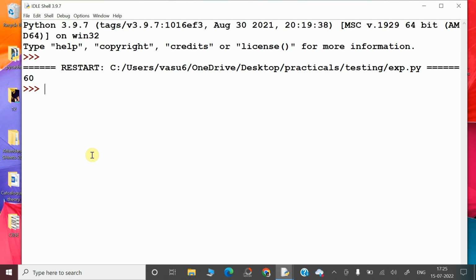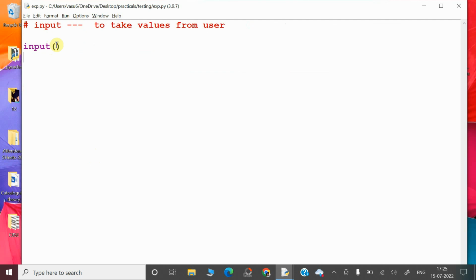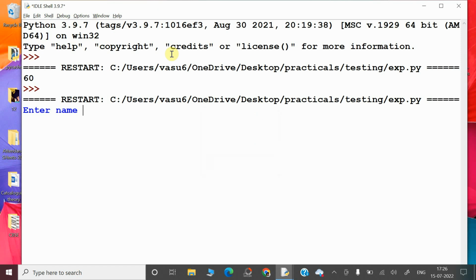But if you don't display any message on the screen, people may get confused. So that's why now keep some message in the input, similar to the print. Here you can write enter name. Now run this program. See this one. Now the input function is running. It has displayed the message enter name.